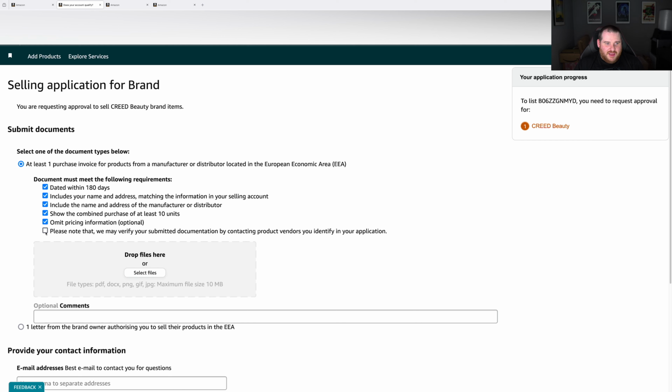And then finally, they may verify your submitted documentation. Now, guys, it goes without saying, do not forge documents for Amazon. It's actually surprising how many people ask me, do you? Of course, I don't forge documents.